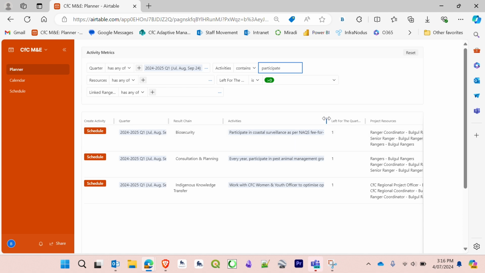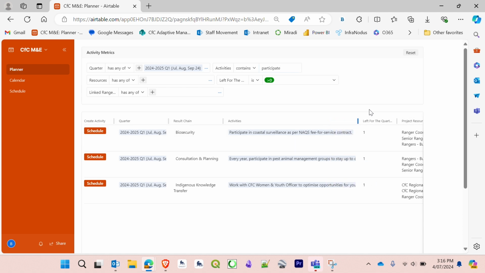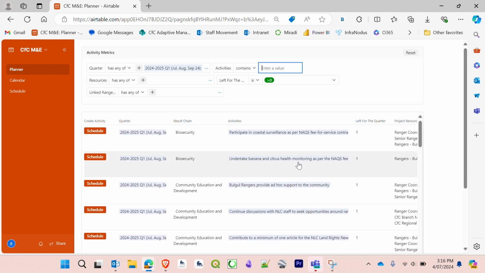And if the name is too short here, you can always resize all the columns here if you want to see all the information you need. And if I'm removing participate here, then we're going back to the big list here, showing me all the information.